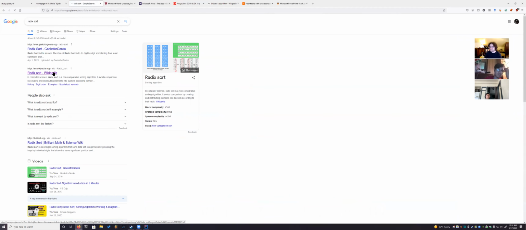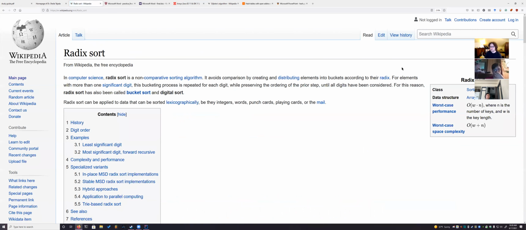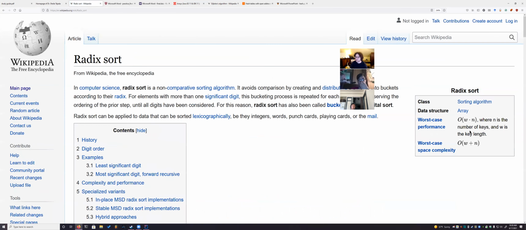Radix sort. I would normally give you a bigger explanation. The worst case performance of it is WN, where N is the number of keys and W is the key length. In other words, if we're sorting n 10-digit numbers, the key length W in this case is 10, if that makes sense.